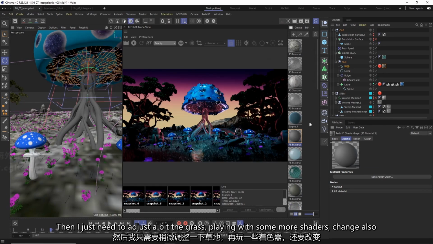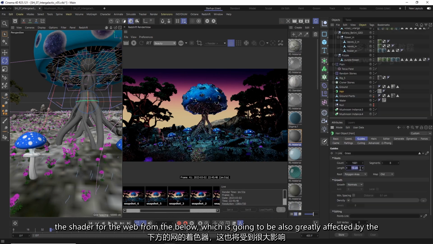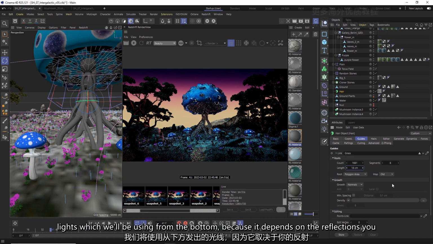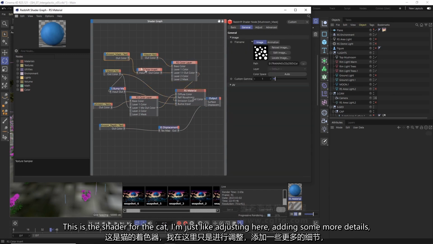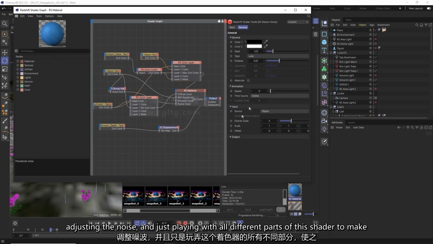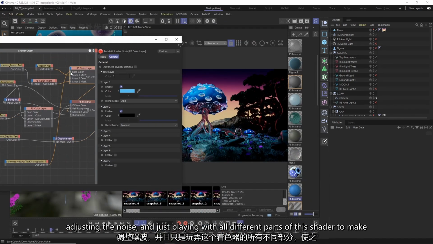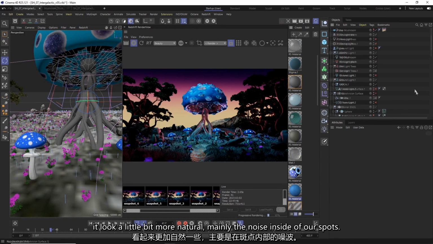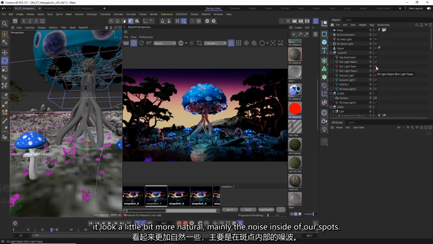Then I just needed to adjust the grass a little bit, playing with some more shaders, and also changing the shader for the web from below, which is going to be greatly affected by the lights which we'll be using from the bottom, because it depends on the reflections you set for them. This is the shader for the cap. I'm just adjusting here, adding some more details, adjusting the noise, and playing with all different parts of this shader to make it look a little bit more natural. Maybe mainly the noise inside of the spots.